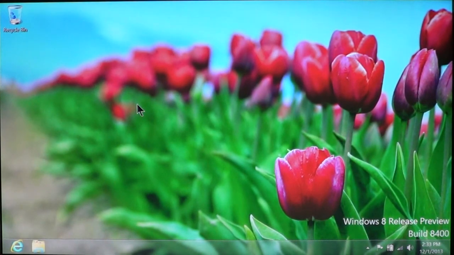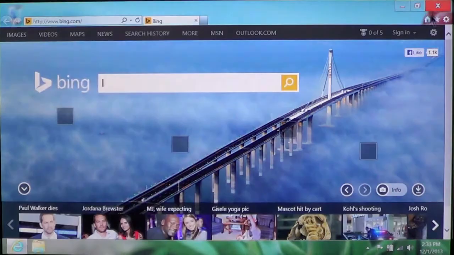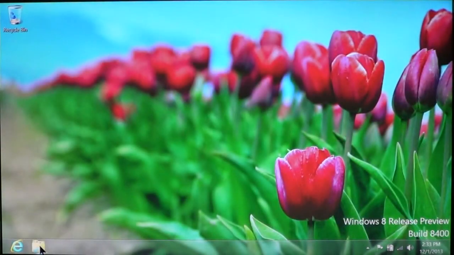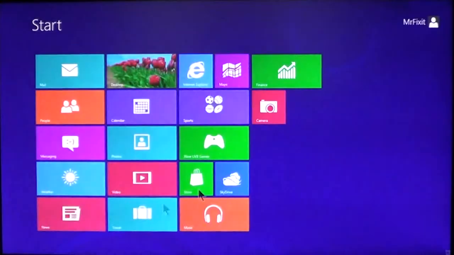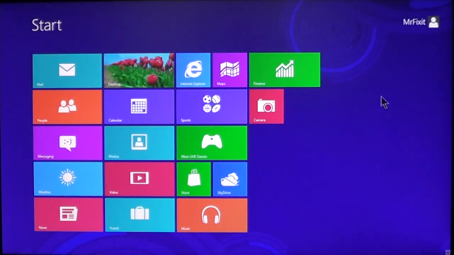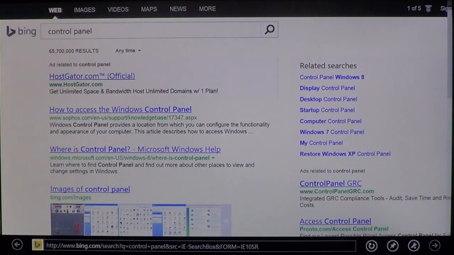If you need the Internet Explorer, you can click the big E here on the desktop. It'll bring up Internet Explorer. You have the folder looking icon. This brings up your libraries. If you click Start, you'll notice, I'm going to show you here, by clicking Internet Explorer, it's so much different. Now, I'm going to show you some of the cool things that you can do with Internet Explorer.